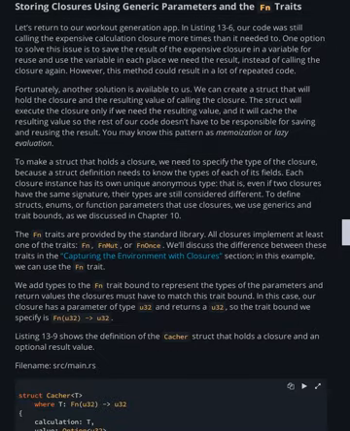Storing closures using generic parameters and the Fn traits. Let's return to our workout generation app. In listing 13.6, our code was still calling the expensive calculation closure more times than it needed to. One option to solve this issue is to save the result of the expensive closure in a variable for reuse and use the variable in each place we need the result instead of calling the closure again.